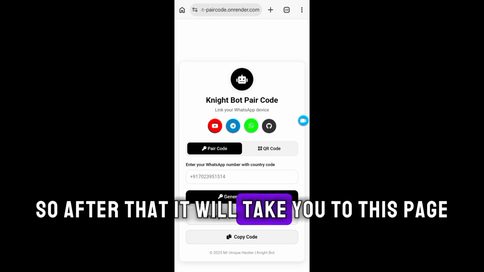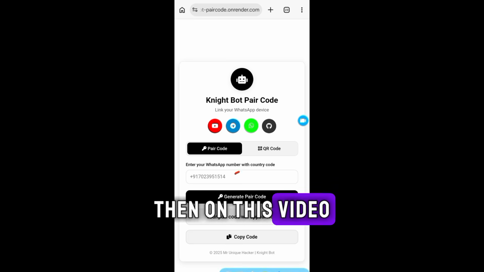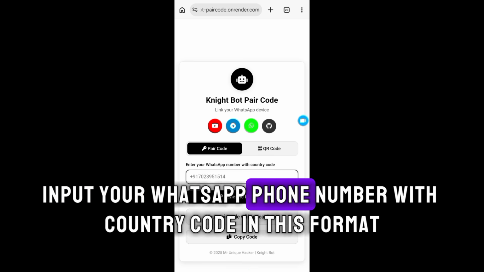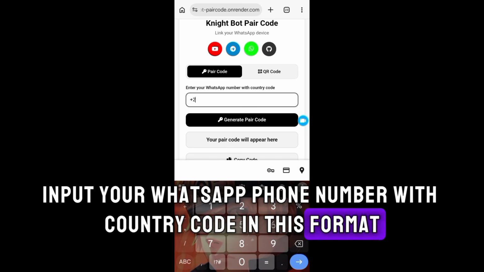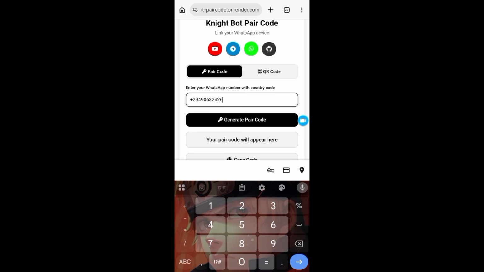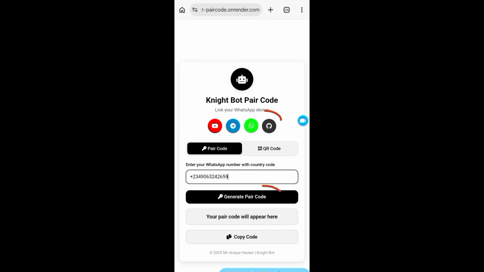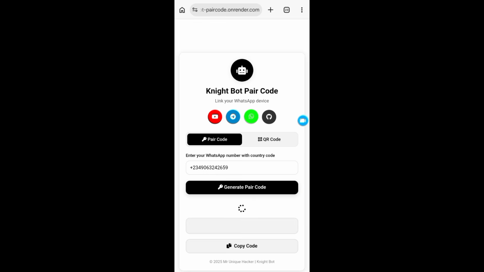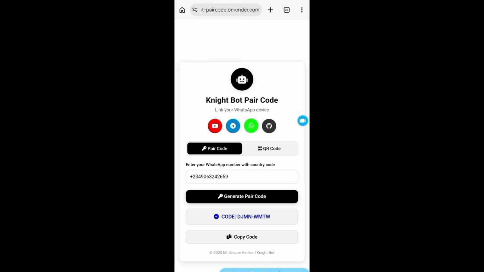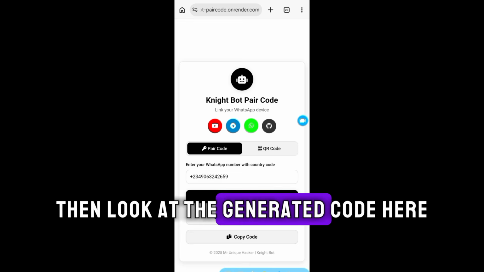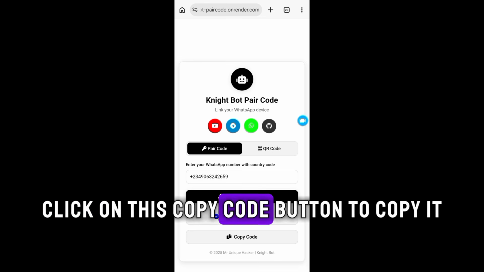After that, it will take you to this page. Then in this field, you input your WhatsApp phone number with country code in this format. When you're done, you click on Generate Pairing Code. Then look at the generated code here. Click on this copy code button to copy it.